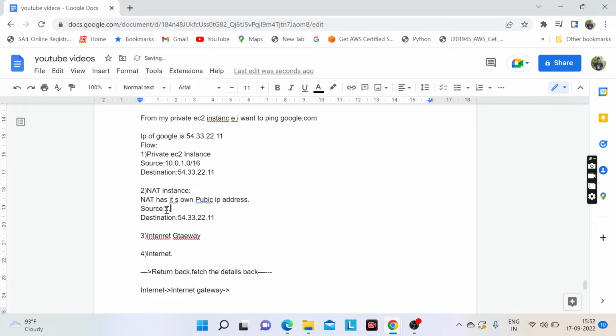It's randomly x dot x dot x dot x, because private is 10 dot x, 100 dot x, and 192 dot x, which also come under private ranges, and hence this does not fall in this category. Hence this has its own public internet address. So from the internet it reaches the internet gateway, and from the internet gateway it goes to that NAT instance.